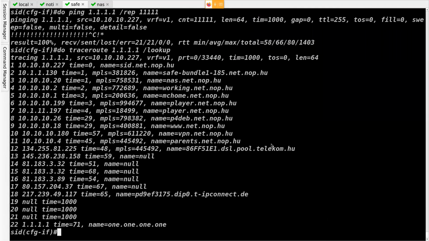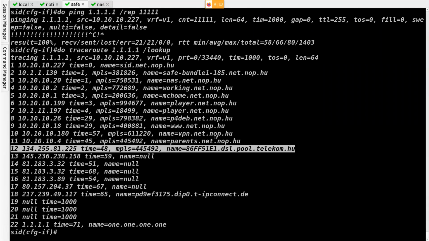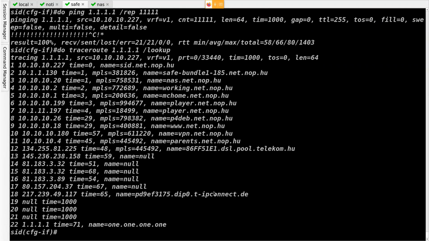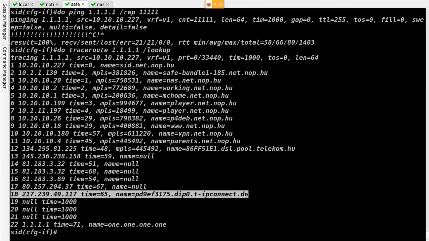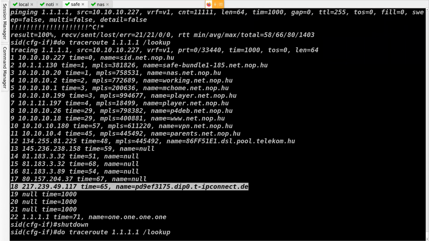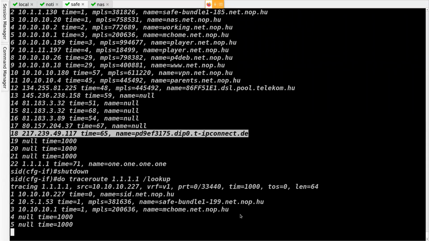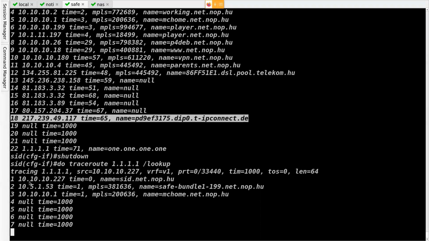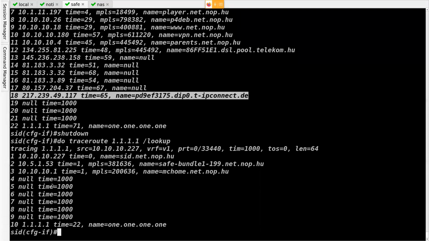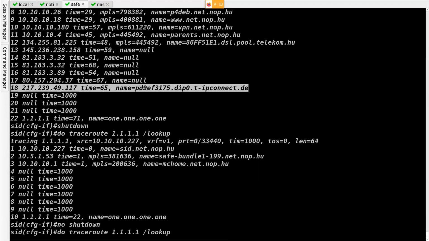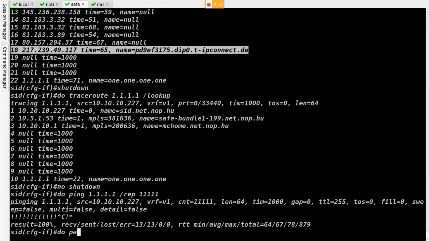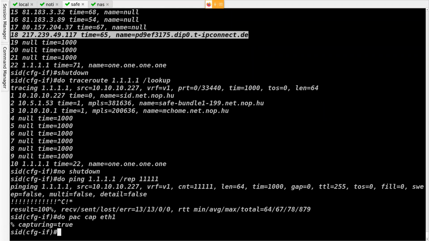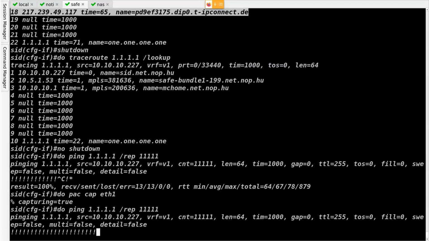At this point, it seems that my parents are connected to Telekom Hungary, and they reroute the traffic to Deutschland. Interestingly, if I shut down this guy, then it directly exits from MC Home to the internet. My local internet provider does not support traceroute, unfortunately. Okay, so no shutdown, and let's do the ping. Yes, it works. And packet capture on Ethernet 1.